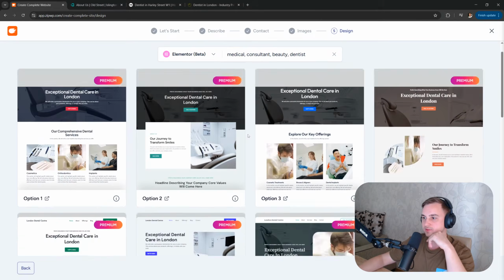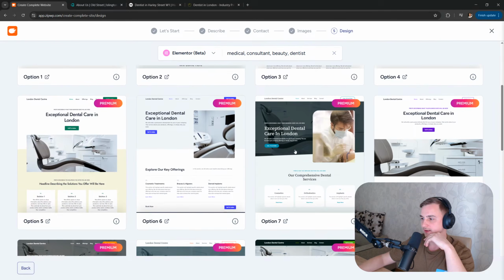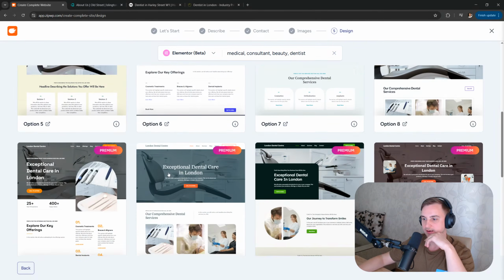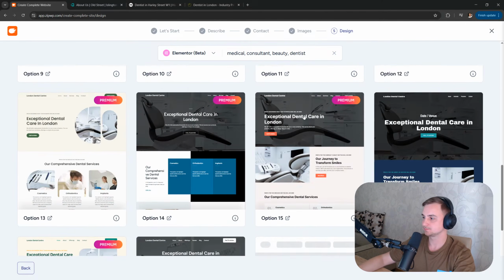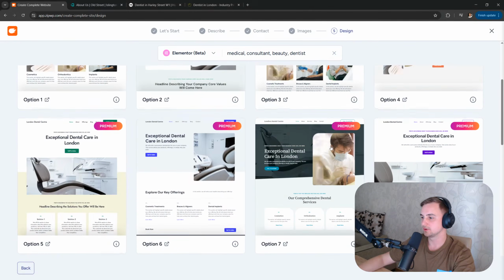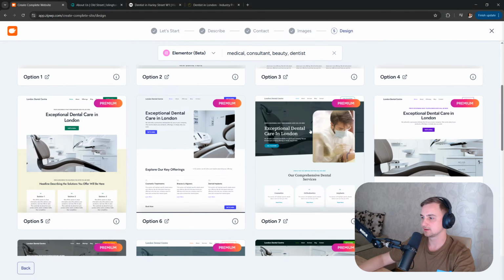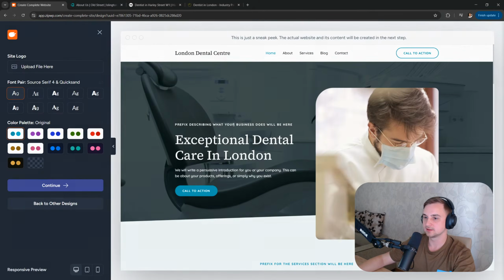Let's see which ones we like. I think this one is looking simple, but all right. I like this one actually. So I'll keep this one in mind. And this one looks all right. This one as well, maybe. But which one do we like the most? I think this one. Let's try this one out and see what happens.